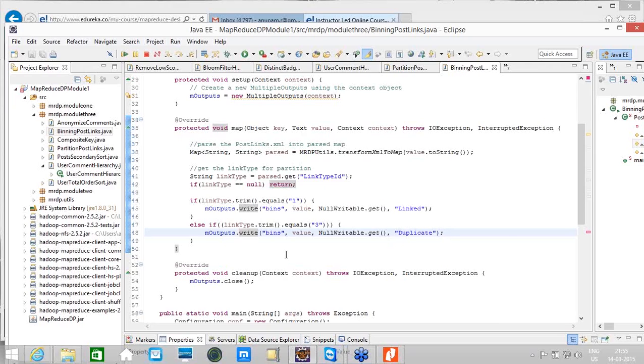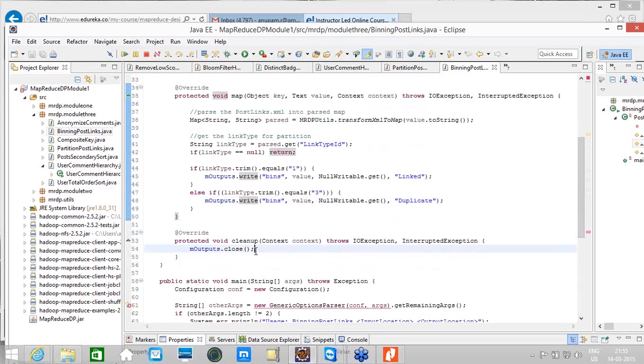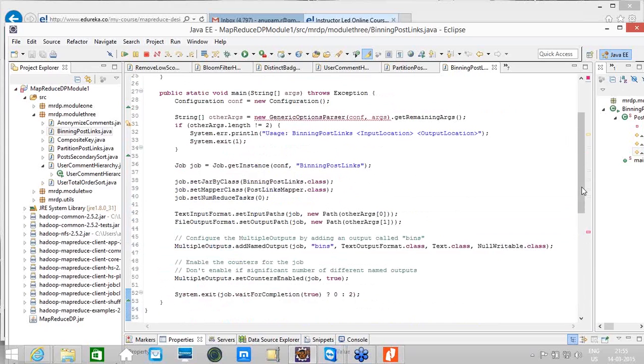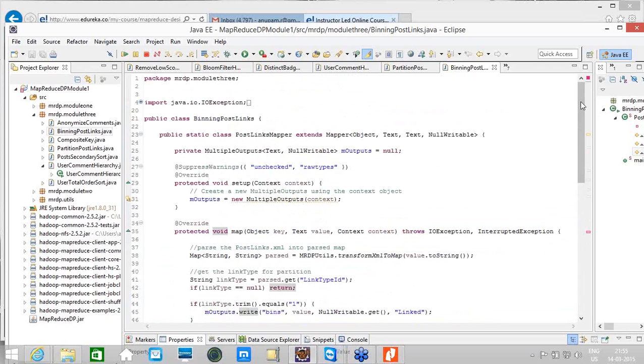If more than one mapper was actually run for your program, then in that case you will see separate linked and duplicate files for each of those mappers written out. Okay, so in the cleanup we go ahead and close the multiple outputs. There's no other code here, so let's see how this executes.